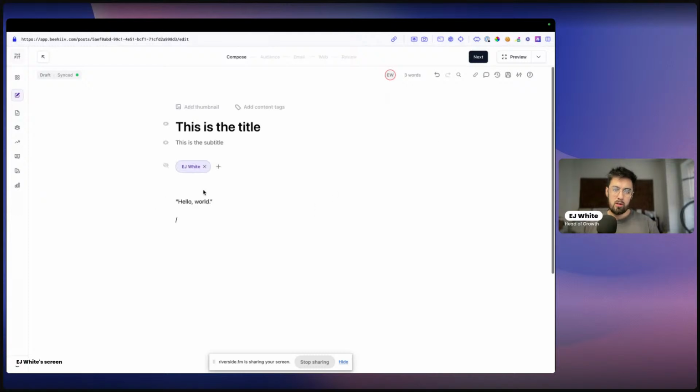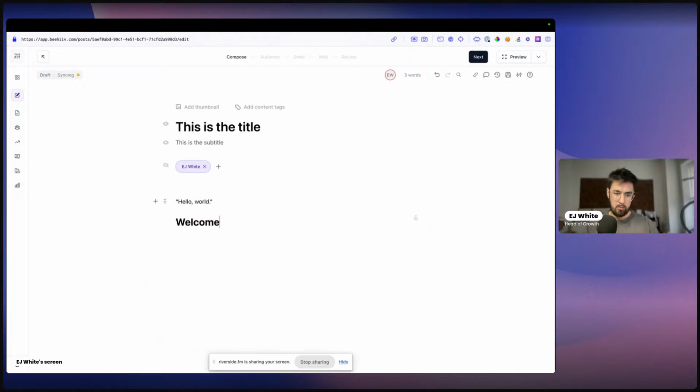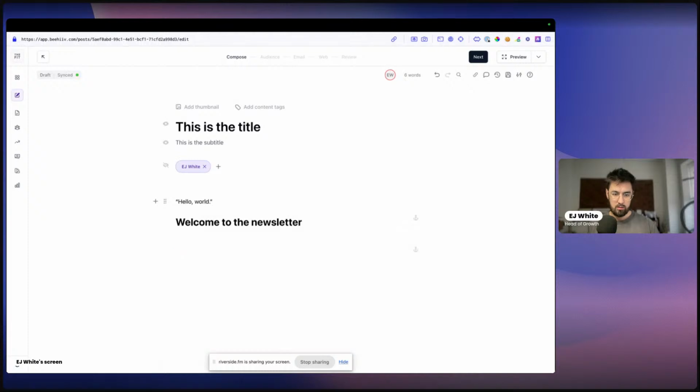So cool, we've started our post, we've started writing, and now this is really where the magic happens. You can choose your headline. We'll do a Headline 1, welcome to the newsletter. And then maybe we want to do a Headline 2, H2. This is a smaller headline. So you may think, as we're going through this process, what is this going to look like to a user?